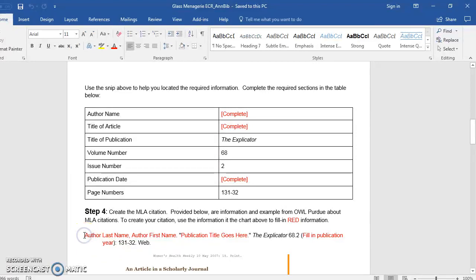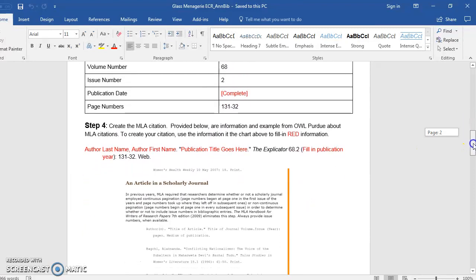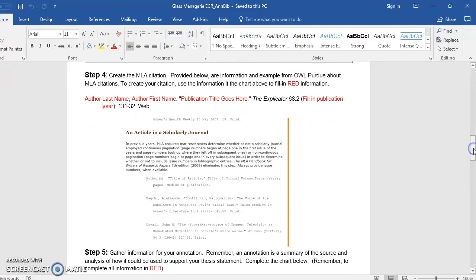With a paragraph, you indent the first line. With a citation, you indent every line after the first line. So that's just a little mini tip about citations there. And then I just have some other examples of types of journal article citations.